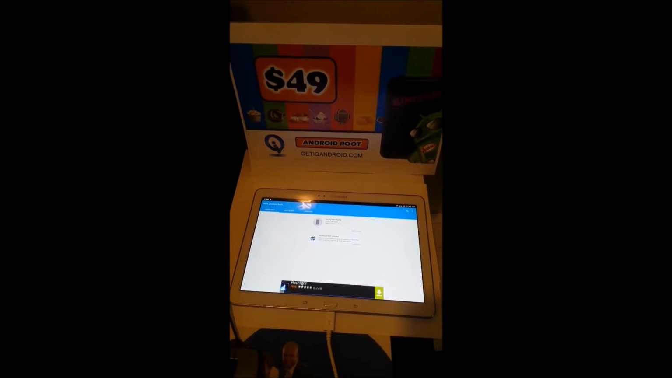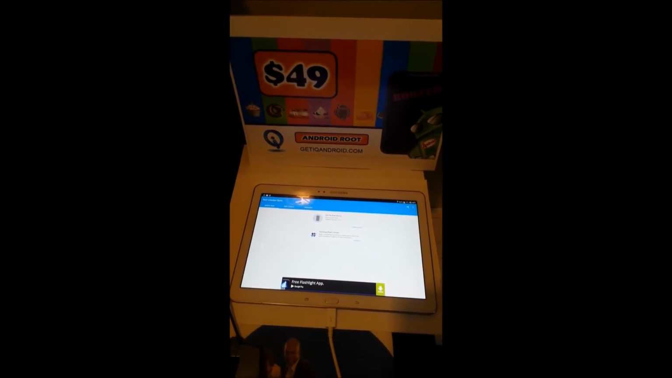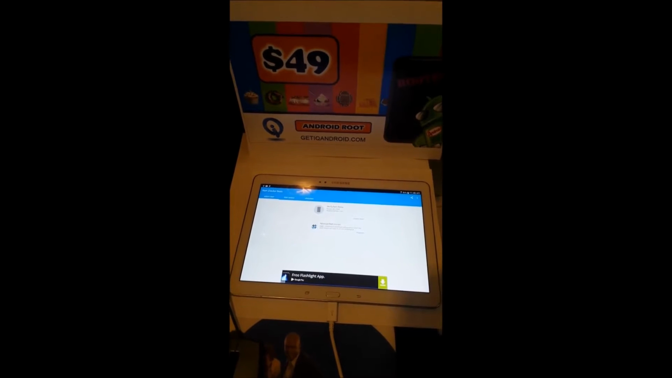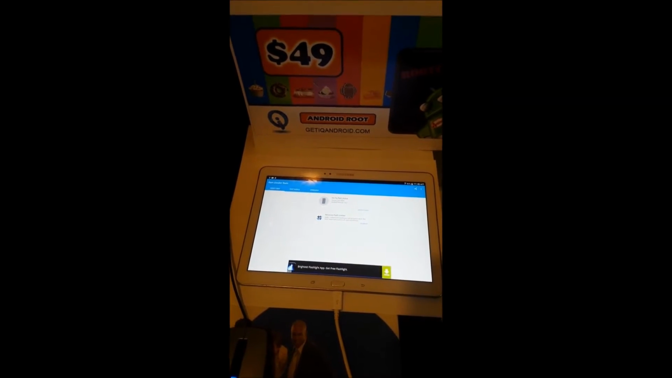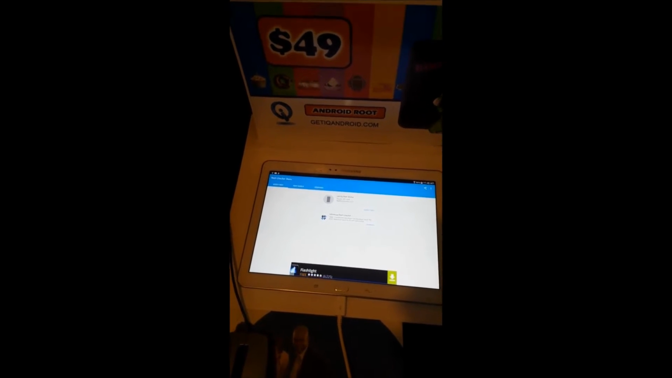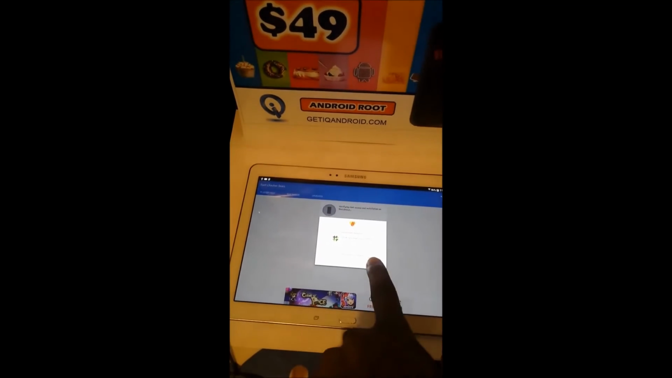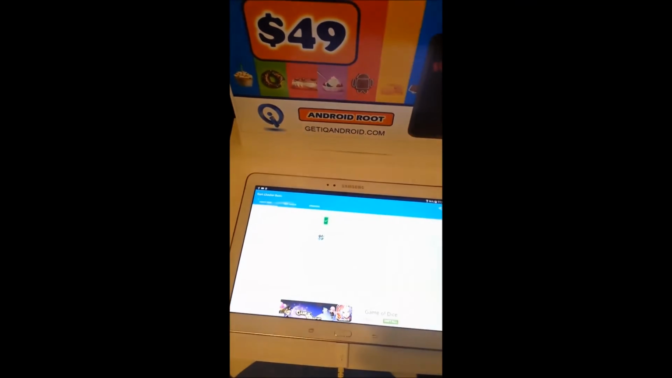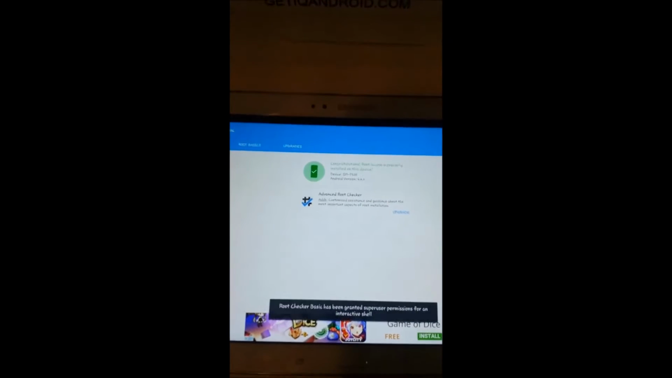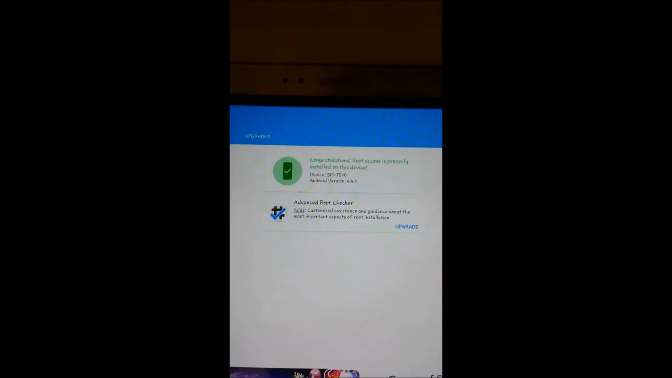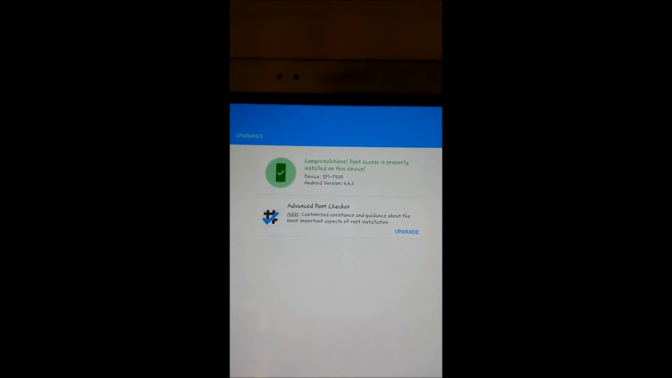All right, I'm back with the Galaxy Tab Pro 10.1, and we've got it rebooted after we rooted the device, and now we're gonna go through Root Checker real quick just to show you that we do have root. So I'm hitting verify root. It's going to pop up asking for permission. Superuser. Congratulations, you are now properly rooted on this device.